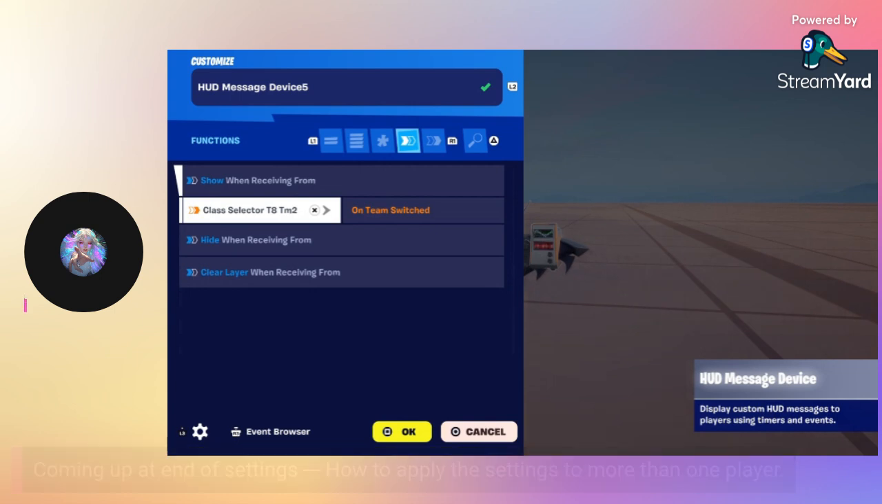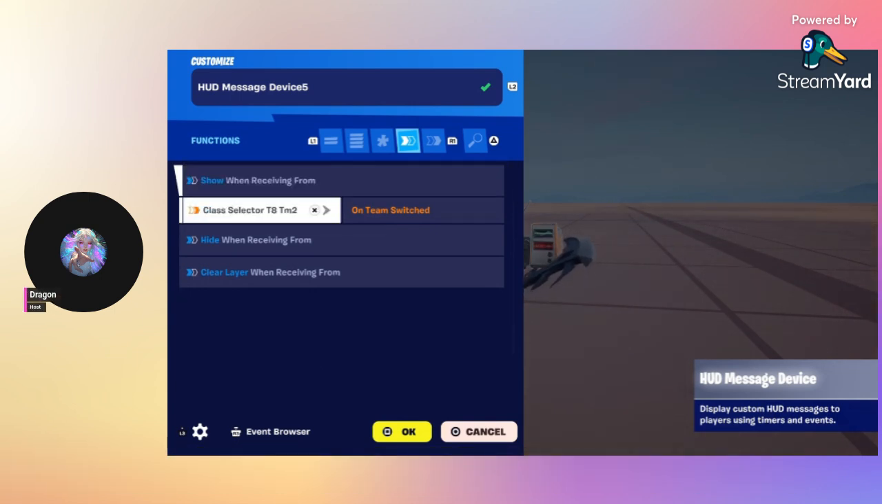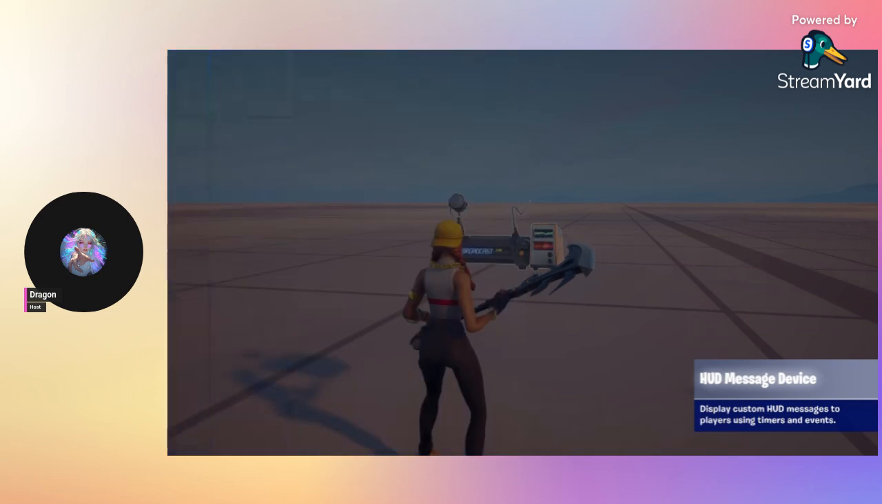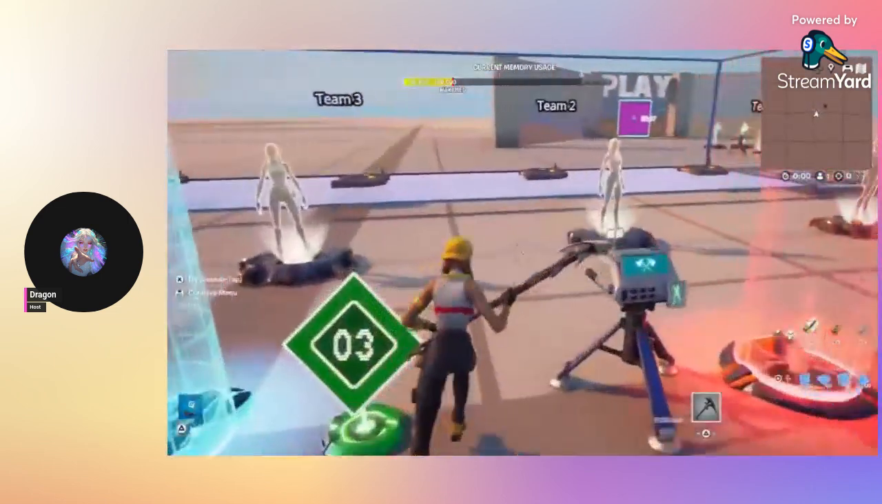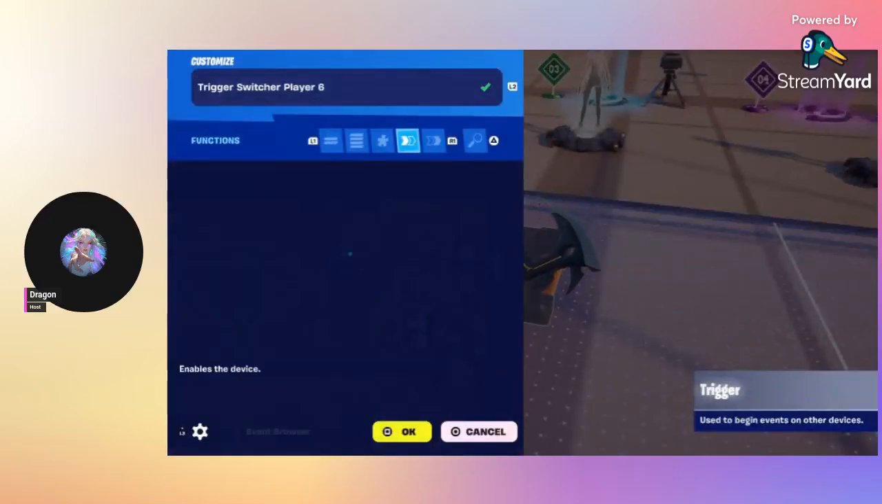We're going to show when that team is switched to class 2 via the class selector. All right, there we go. Cool. All right, let's go ahead and take a look here at team 3, the third unit.